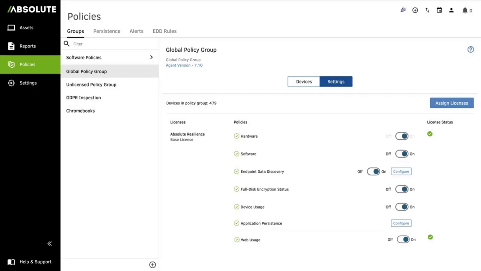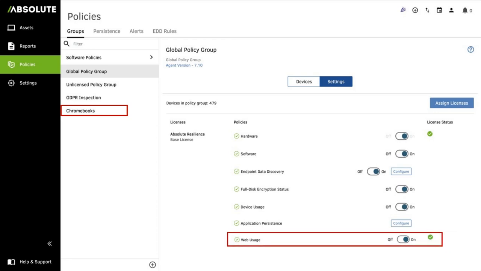So let's get a little bit deeper into what does that actually look like in the console. So let's start here with how you would enable it. So in the policies section in the Absolute console, you would select the policy group that you want to enable the feature for, and then you'll see a toggle here at the bottom with web usage. So you simply go on and off.